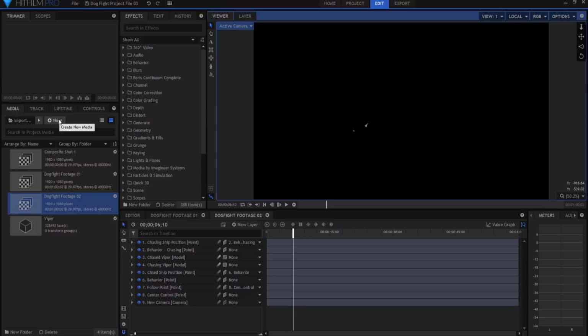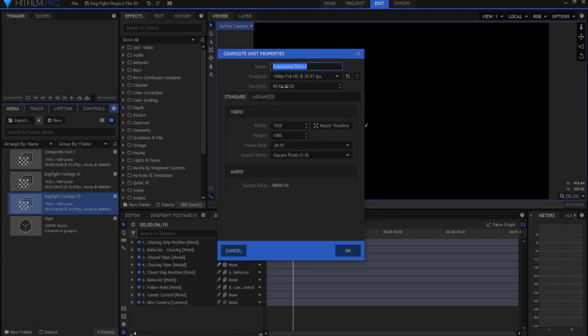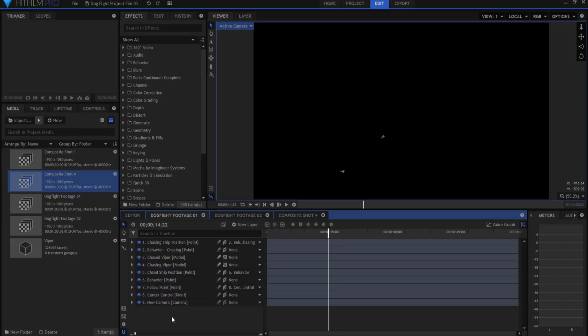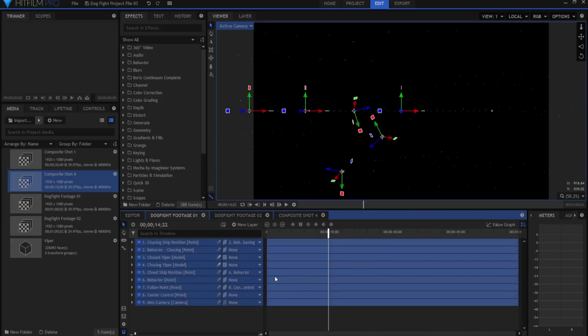Then it's a simple matter of creating a new composite shot. And this time I'm only going to make this composite shot 10 seconds long, because that'll be the length of my shot, although it could be any length that I want it to be. And then I would bring in my dogfight footage from this.